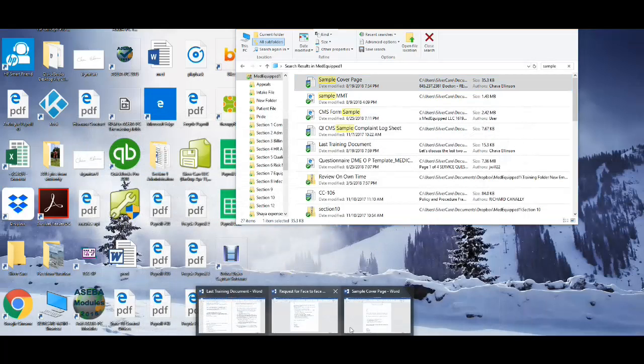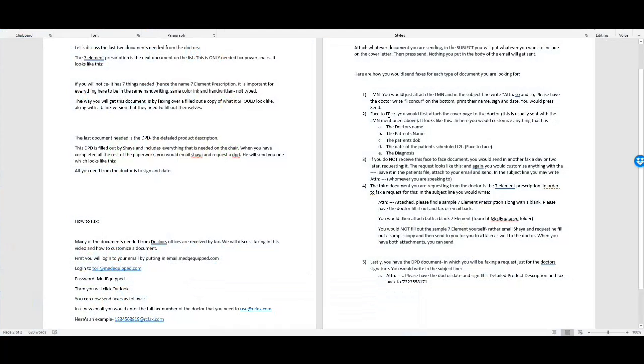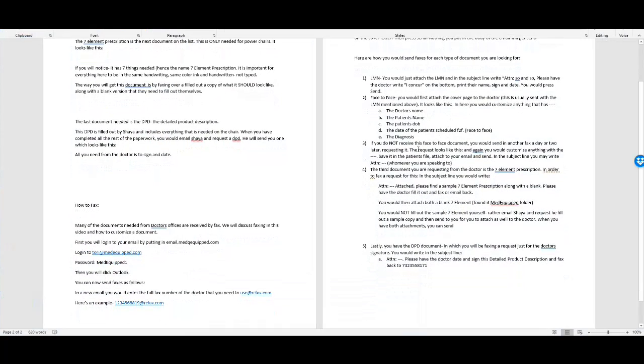Okay, that is the face-to-face. That's before the face-to-face happens. However, if 2 days go by and you did not receive the face-to-face document, now you want to follow up with the doctor. You want to say, hi, I didn't receive this document. So what we do is request it.